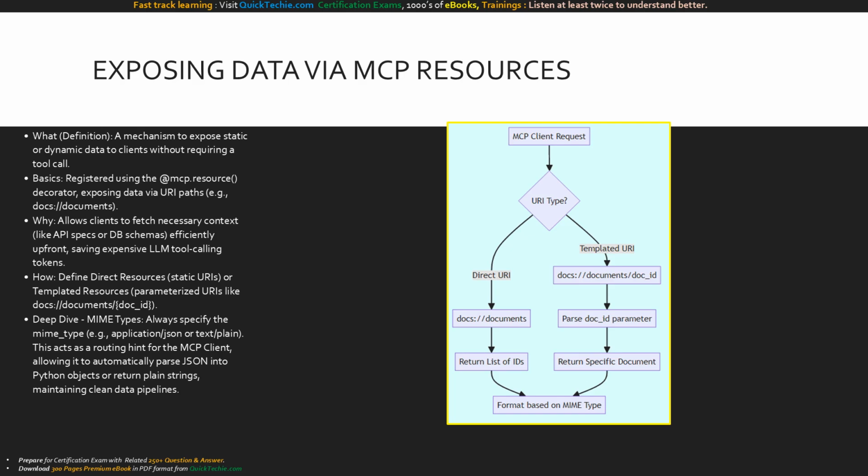There are two types: direct resources for static paths, and templated resources that accept parameters like docs/documents/docid. A vital deep dive here is MIME type specification. You must explicitly declare whether the resource returns application/JSON or text/plain. The MCP client uses this MIME type to automatically parse the return payload into the correct format, ensuring your application handles the data safely.